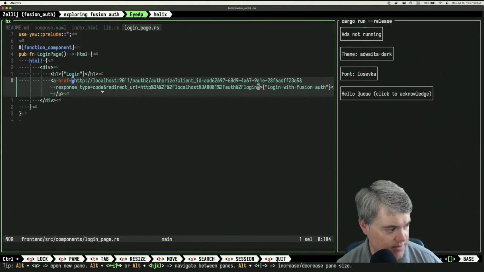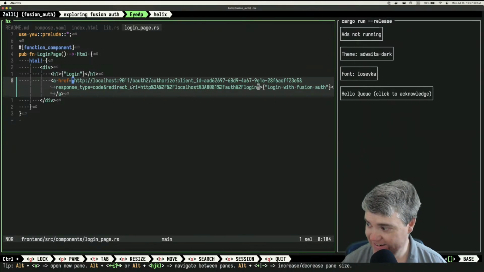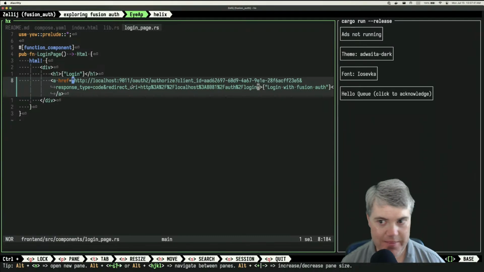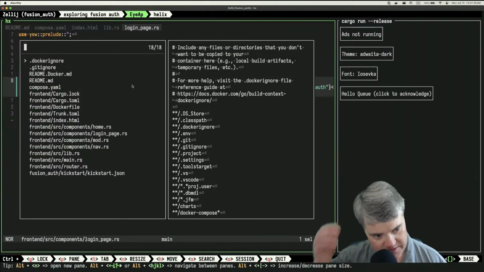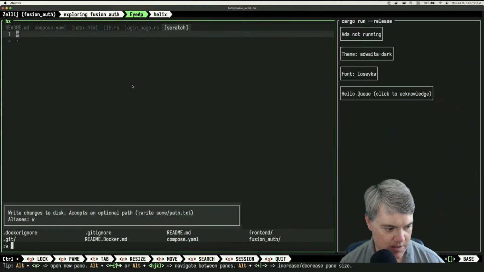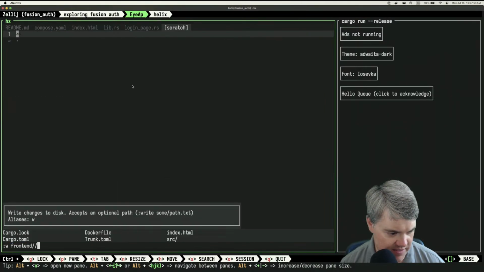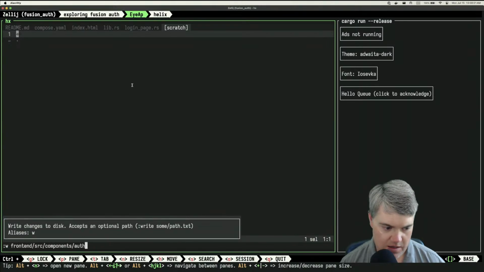So if we save this, now the problem is that I don't have anything. Like this is not doing anything. So we need to now create a route for handling auth. How do we want to do that? Because we don't have a route for that. So I guess we need a page, right? So we want front end, source, components. This is going to be an auth login page.